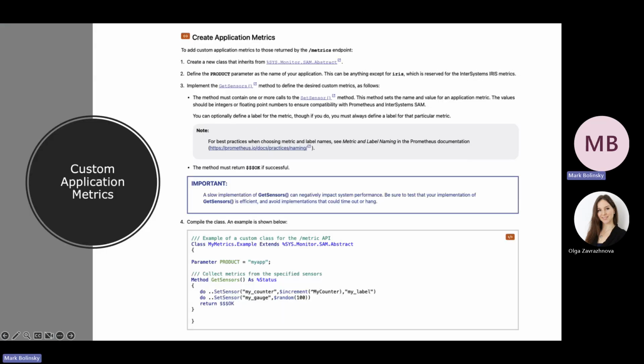So I touched on this earlier, the ability to create custom application metrics. And again, this is all through those same 3 APIs, which makes it really nice. So here's an example from our documentation. It's very simple. You can create and extend just this SAM abstract class and add whatever code you want to do in there. And then every time it's called, the metrics API is called, your data is included in there.